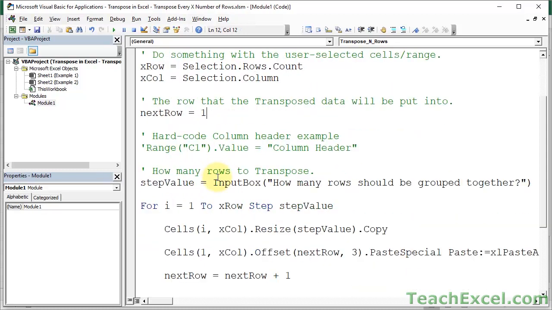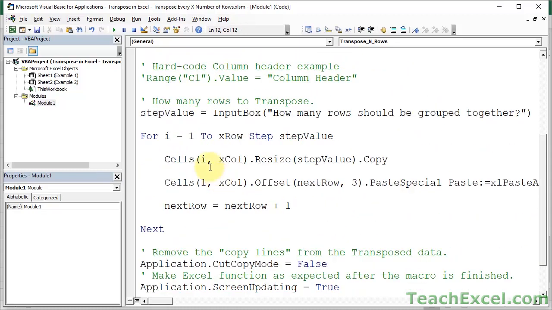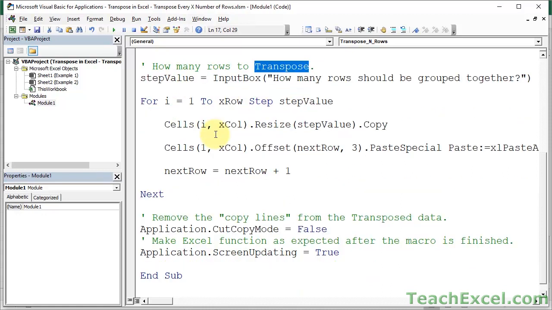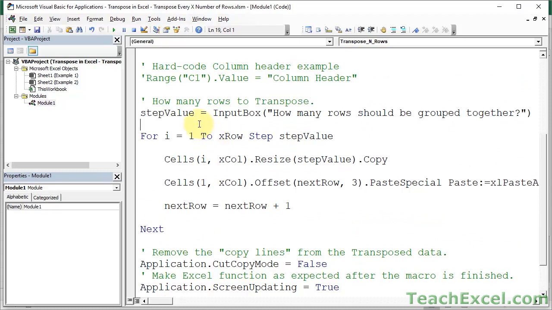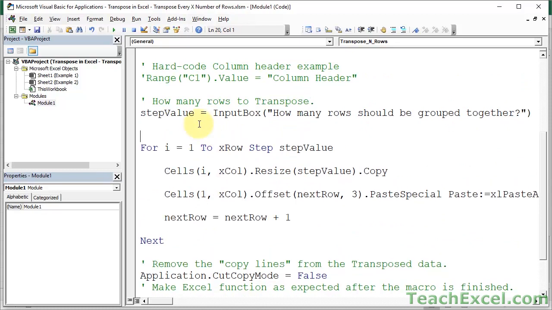Okay, so I already covered the step value, how many rows to transpose. But let's talk about what actually happens. What does the transposing? Well, it's a pretty cool little setup. We're going to loop through all the rows that the user selected, using the count of the rows, and we're going to use a variable here called I and set that equal to 1.